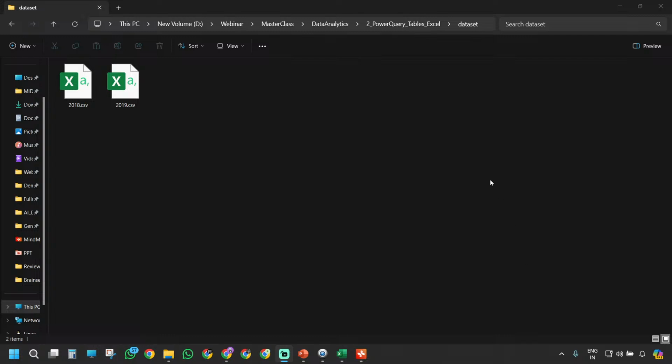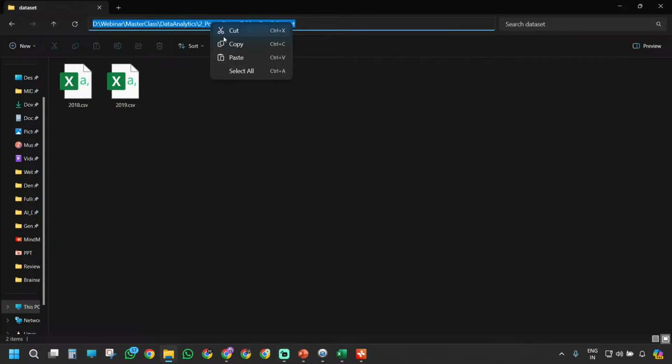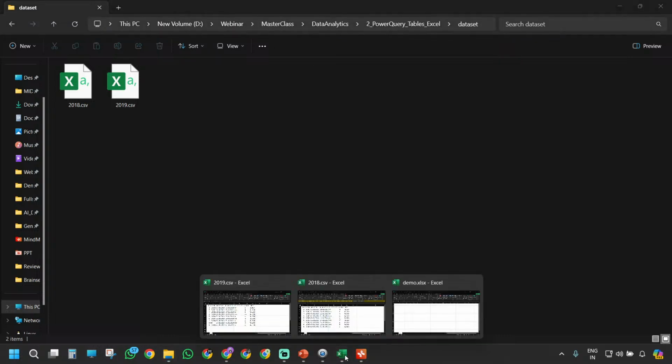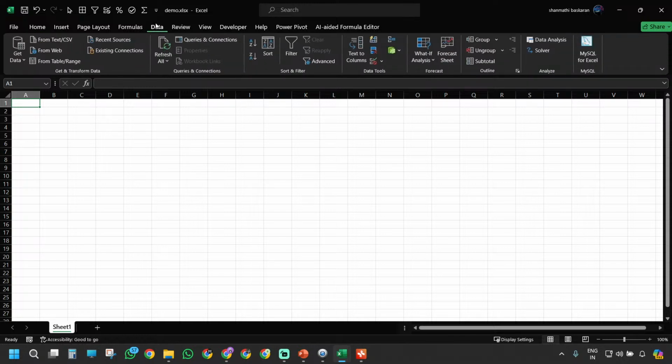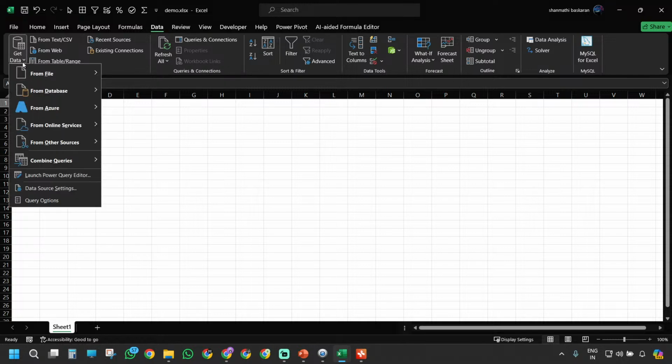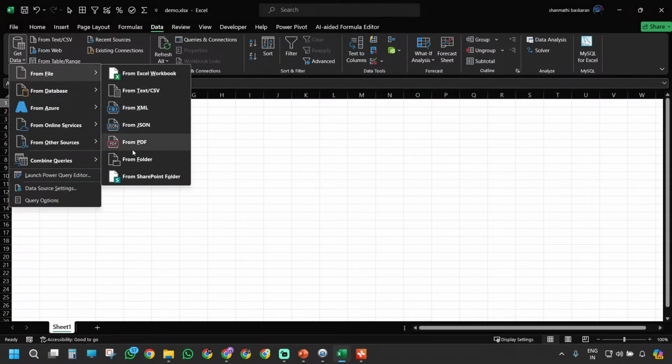To do that, I'm going to select this path, right click it and copy the path. Once I've copied the path, I will open my Excel, which is demo.xlsx, and go to the Data ribbon. Please go and check that out. So data, then click Get Data, then From File, and From Folder.